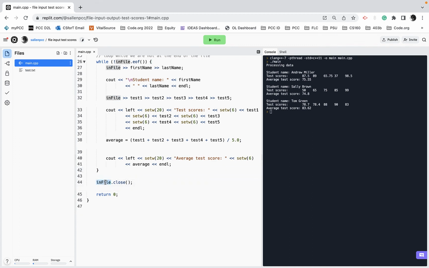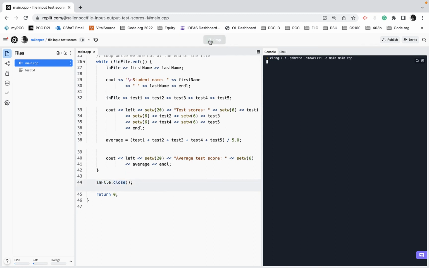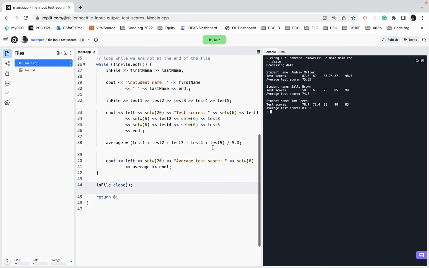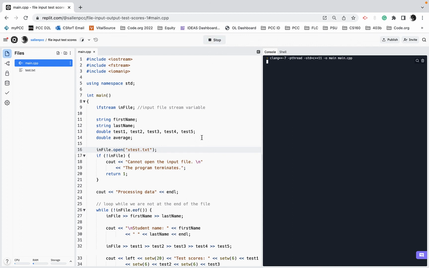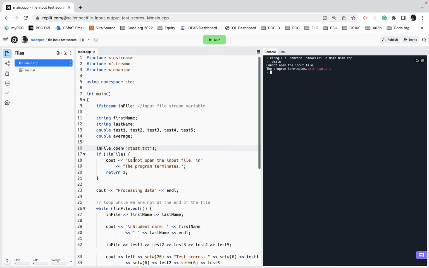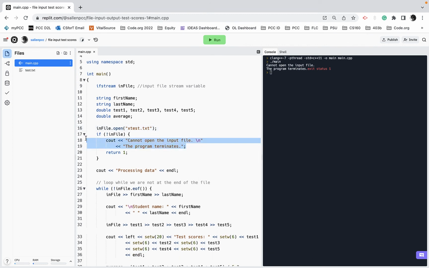To do that, you give it the file stream name inFile, and then you use the close function. When I run this, you can see that this was everything that was written to the console. If I change the name of the file here and run this, it says cannot open the file, and the program terminates, because the input stream could not find that file.